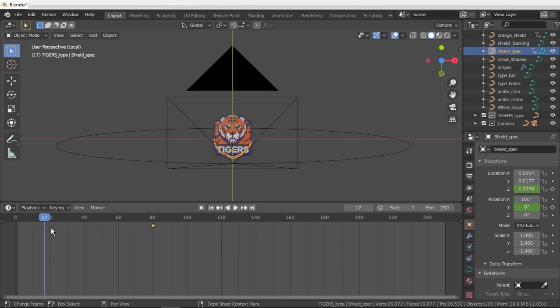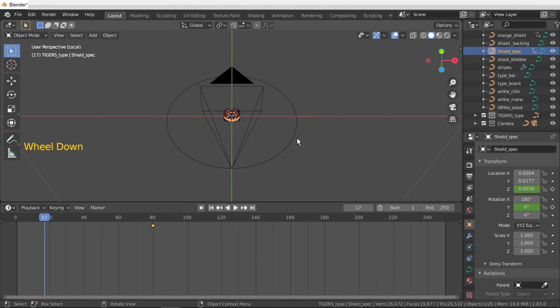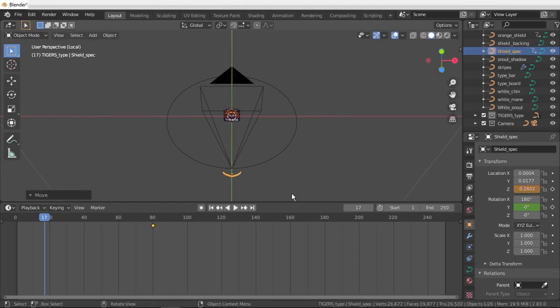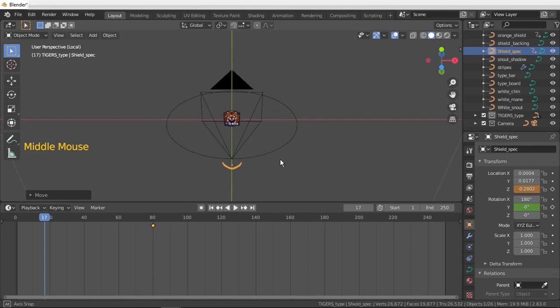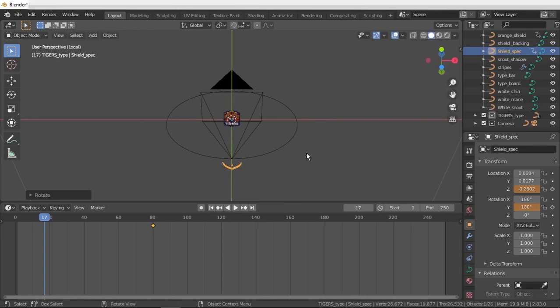Press G, then Z, and move the shape outside the rail radius. Press R, then Y, and enter -180 to rotate the shape along the y-axis. Record this position. This animation will cause it to spin into position.